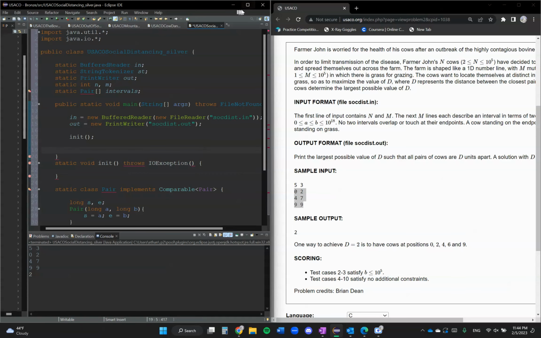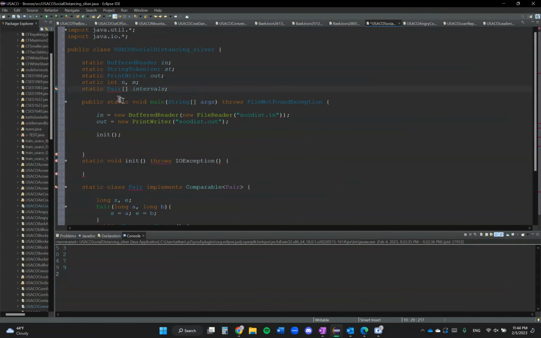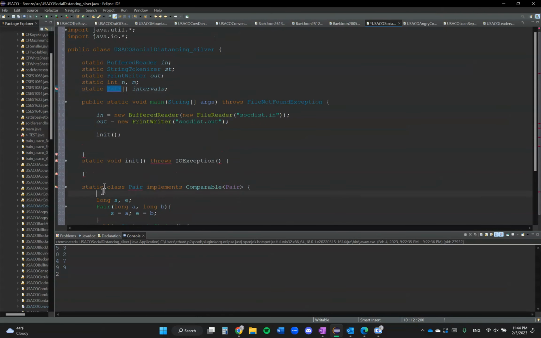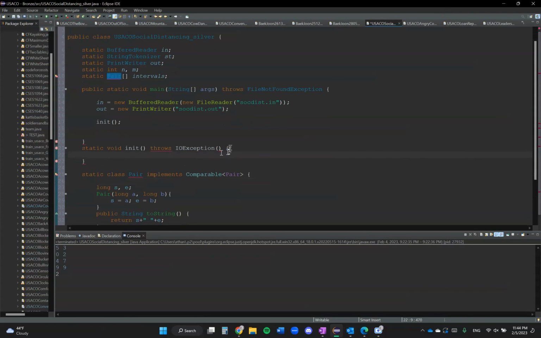That's odd. Why is everything not working? Static pair. Why doesn't this work? Create class pair. I did. Oh, what is it? Init post declaration. Okay, now it works.